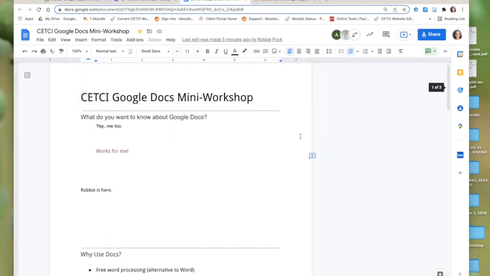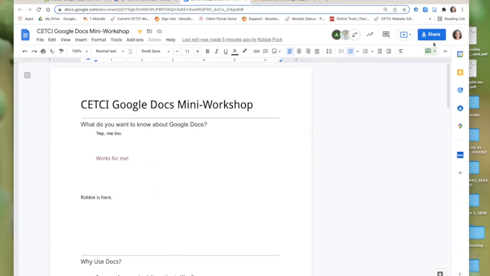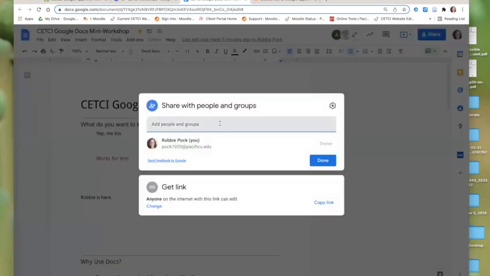So here's where it looks like on the hoof or in the wild. The sharing button is up here in the corner. And when you click on that, you can add people.